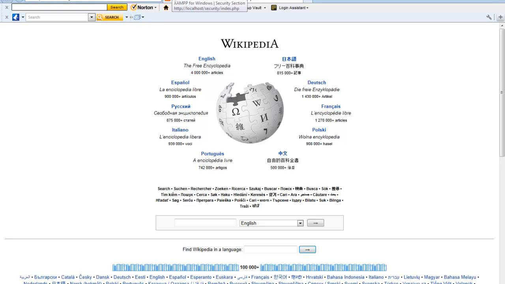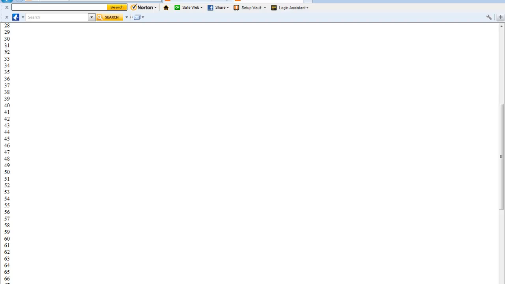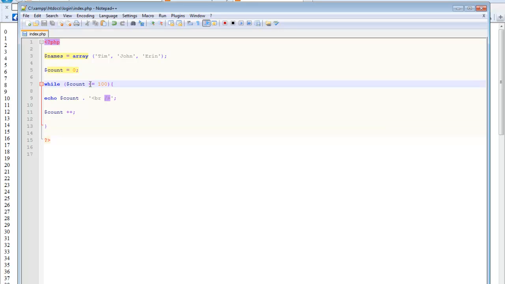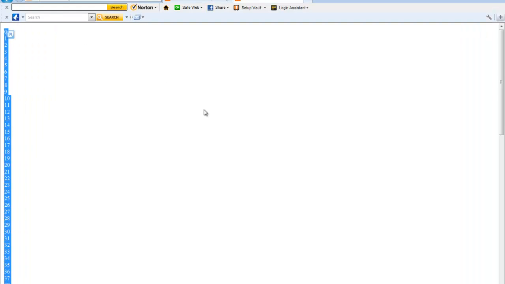Now if I hit enter, it will count all the way through till 100. And sure enough, it stops all the way at 100. That's because we wrote less than or equal to. If we just had the less than sign, it would only go to 99. Sure enough, 99. But believe it or not, we use these a lot in PHP, and you'll see why later on throughout the tutorials.